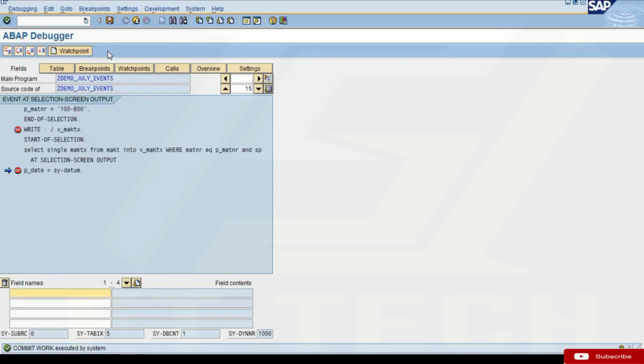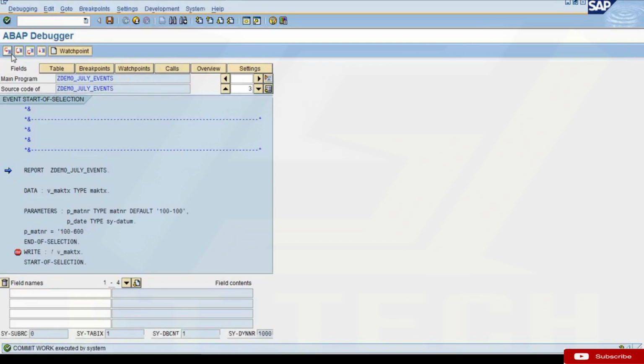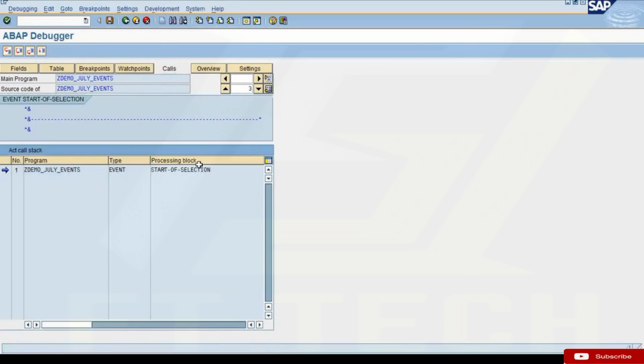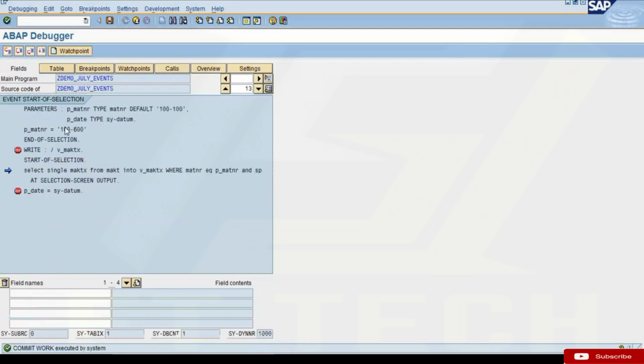So here, if you see, first it is executing this at selection screen output, the code under at selection screen output. Then it shows me the selection screen, and when I click on execute, it is executing this p_matnr. Now if you see, we are under start of selection event. This is the event that is being processed. So it has kept this p_matnr equals 100, 600 code under start of selection, executes start of selection, and then it is executing end of selection after start of selection.